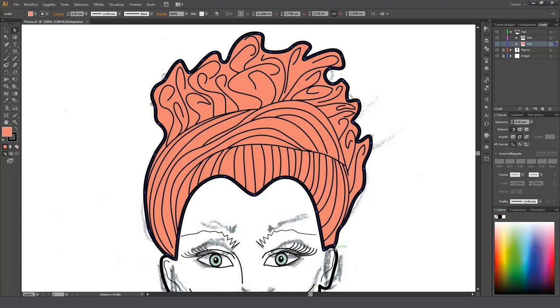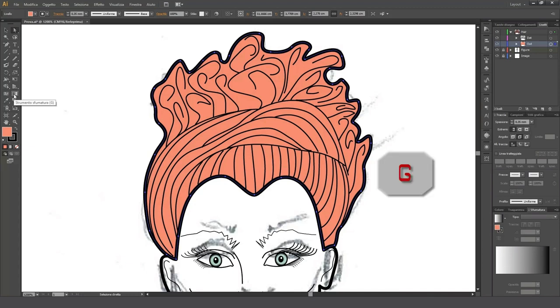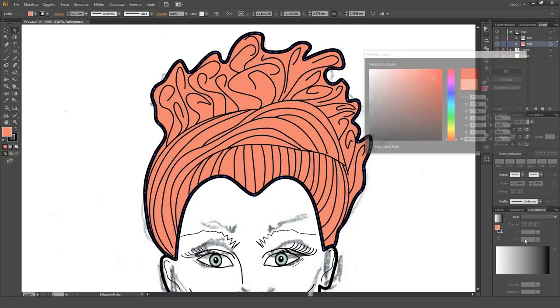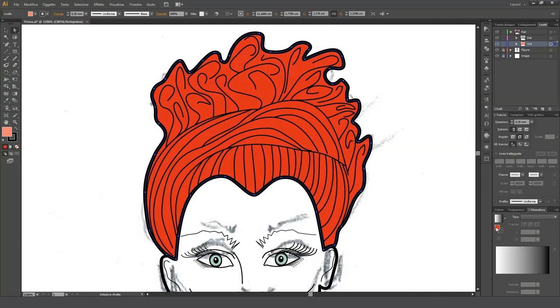Conversely, we can set the gradient one from the gradient panel or by using the gradient tool from the vertical toolbar. We are now in the gradient panel. By double-clicking, we activate the color picker tab, and if we drag it on the gradient bar, we can position it according to the effect we want to see.